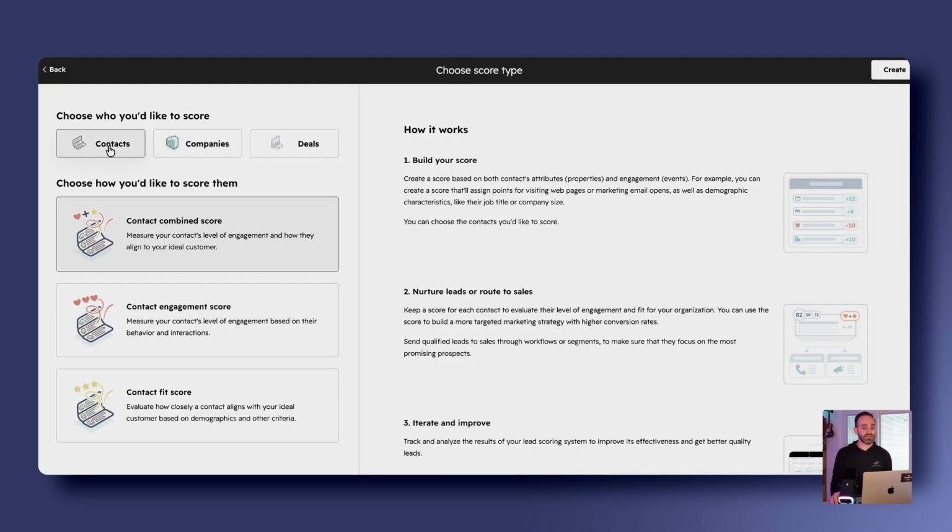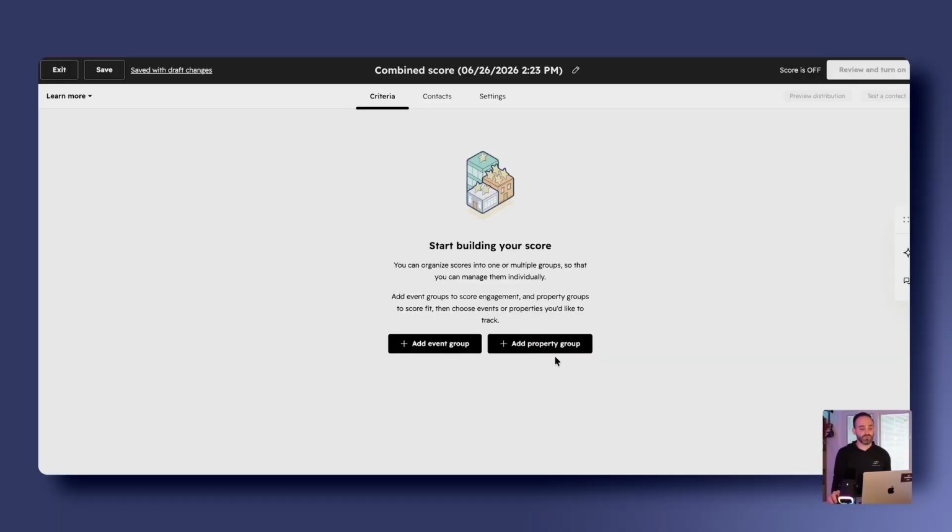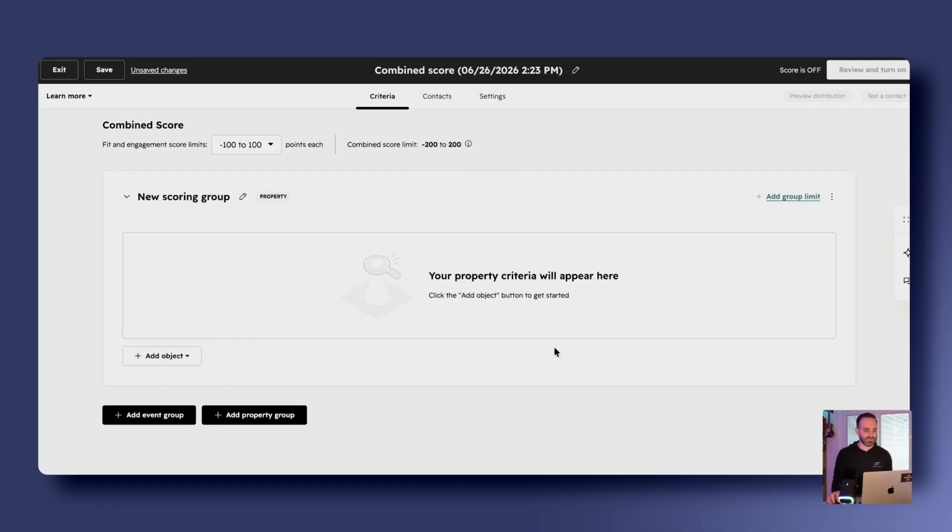So we're going to click Contacts, and then at the top right here, we're going to click Create to create a brand new score. So to start building your score, you're going to want to choose if you want to do your engagement stuff first, which will be an event group, or your property stuff first, which will be to add a property group. So let's get started with property groups to kick things off.